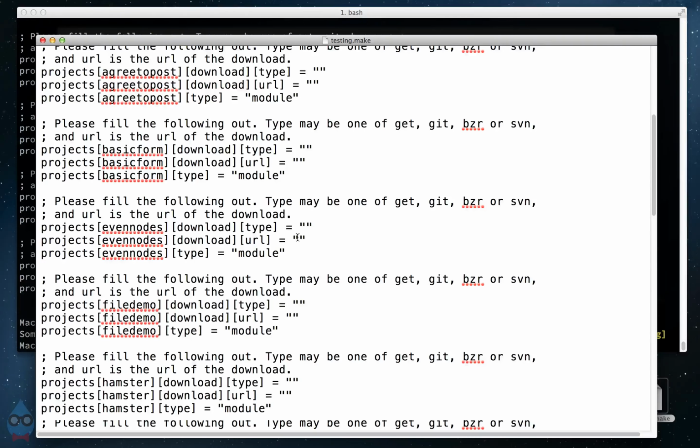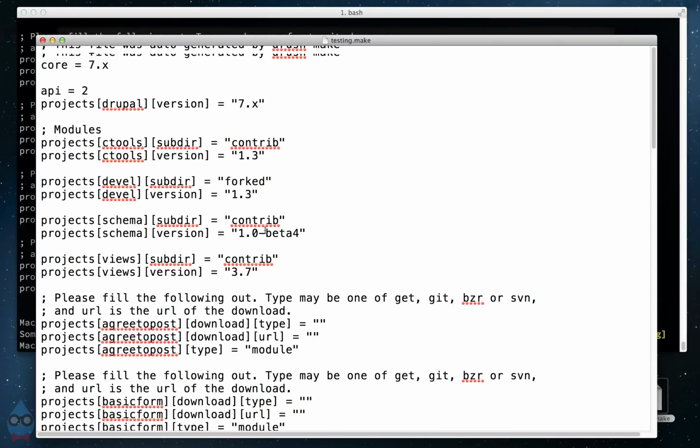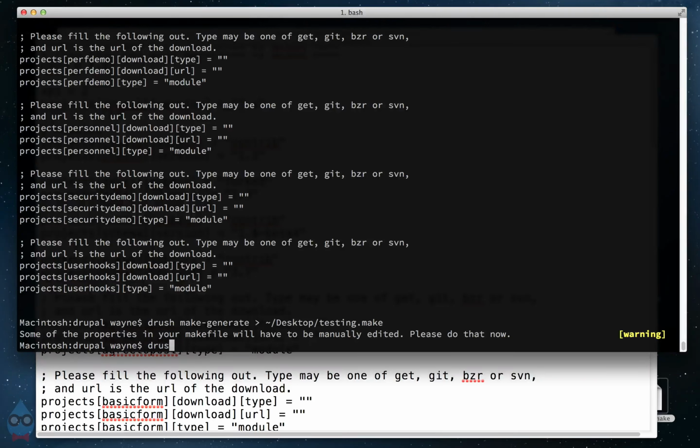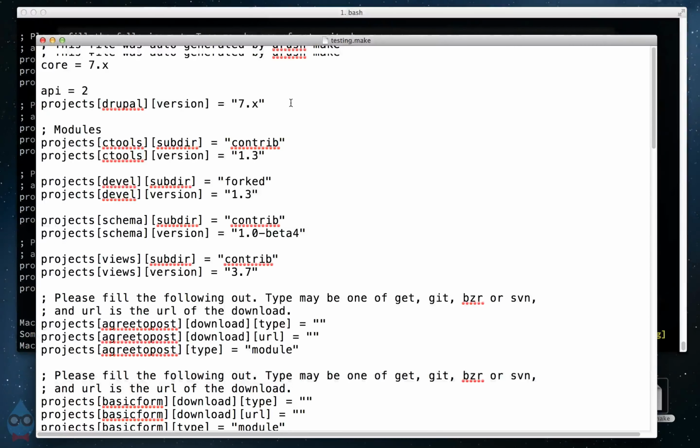But we can actually give it a URL that's like a tar gz file, just like you get from Drupal.org, and then you can have it work with your custom modules as well. What you do with this make file is if you run drush make, it will actually build a Drupal site to the specification that's listed in this text file.